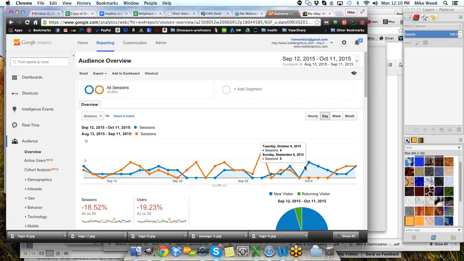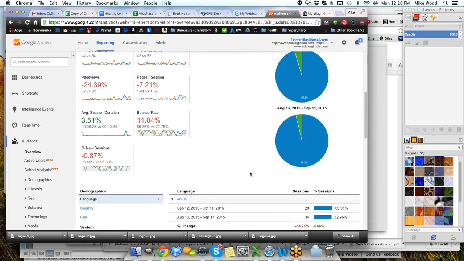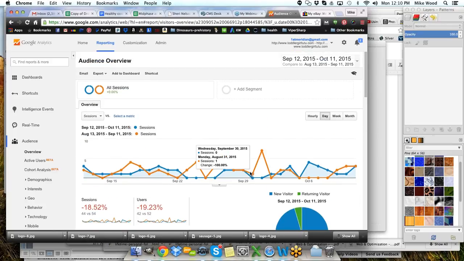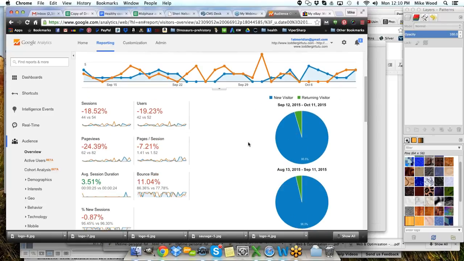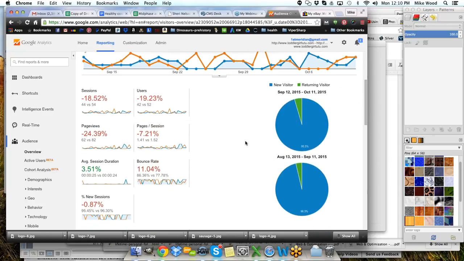There isn't enough information here to really give us details about what we need to change or work on with the site. We don't have enough traffic. Okay, 7 visitors as a high is nothing. There's no details here. There's not enough information to really tell me what I need to do.